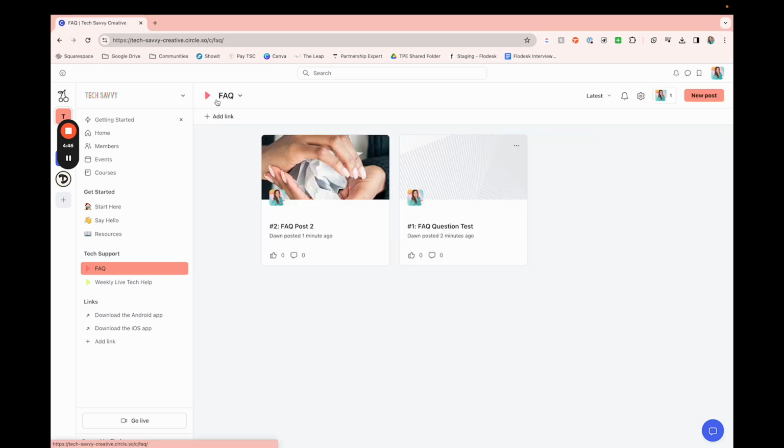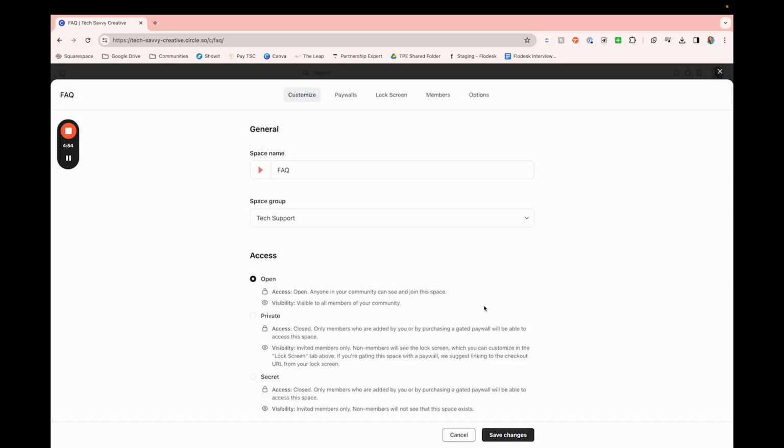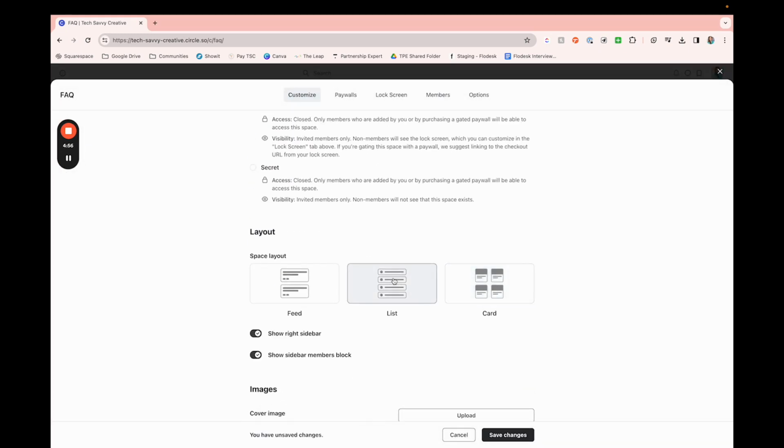There we go. Okay, so for an FAQ, these little cards might be an interesting way to do this. I'm going to go back to settings, and I'm going to see what the list view looks like.